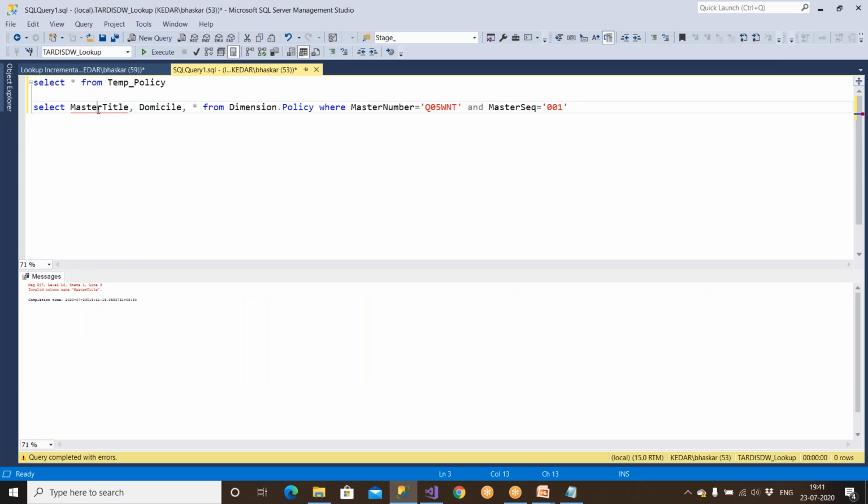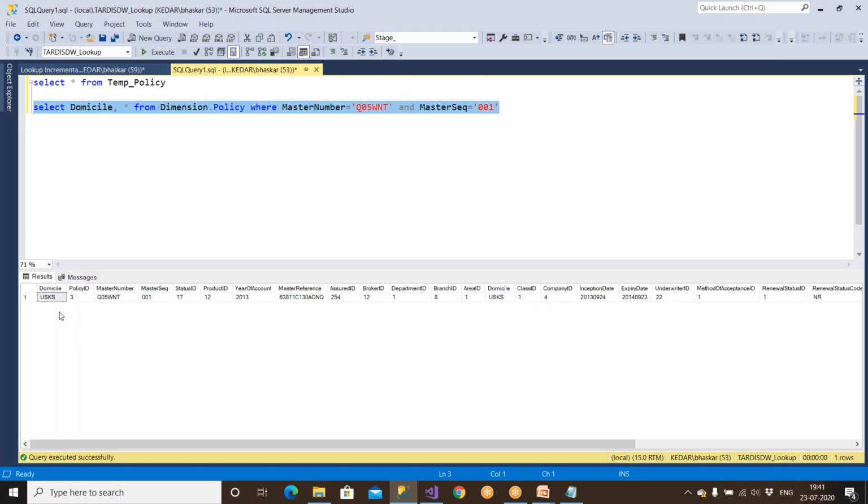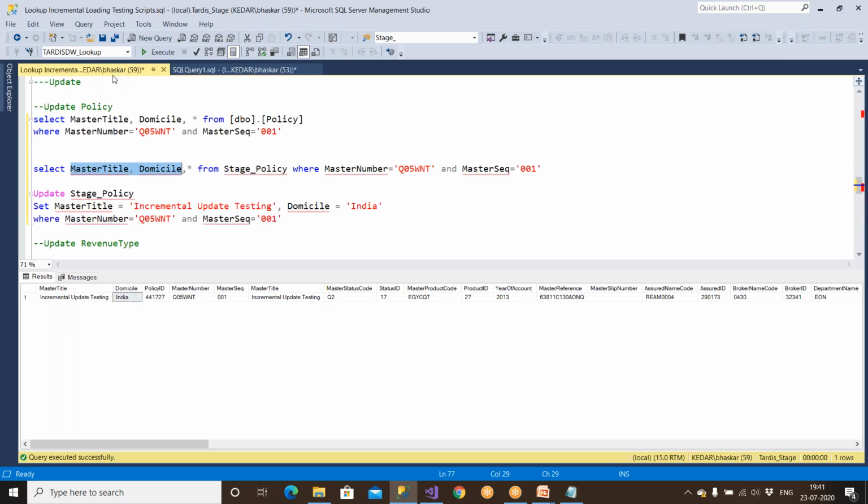Invalid. Master title is not there. Let us only concentrate on this value. Okay, so now it is ESKS. So here we had India. Clear. Let us concentrate on only this because master title is no more there. Clear. So this is not required for us to test it.